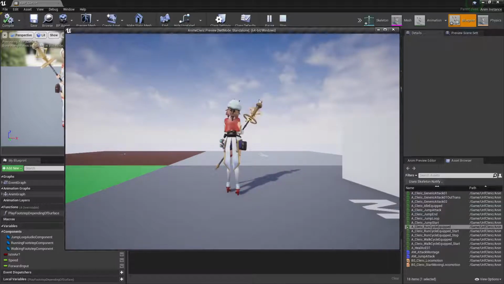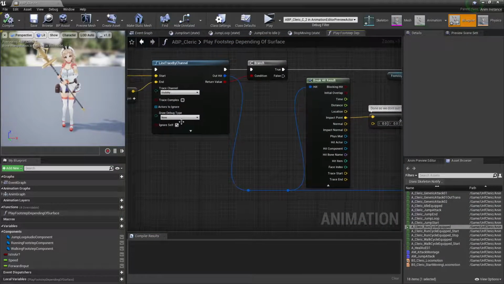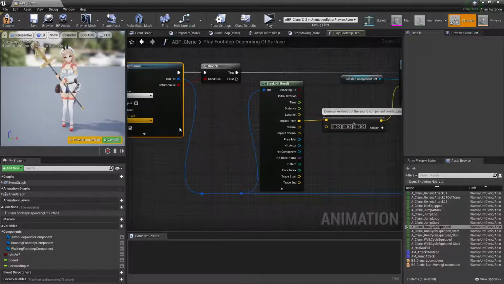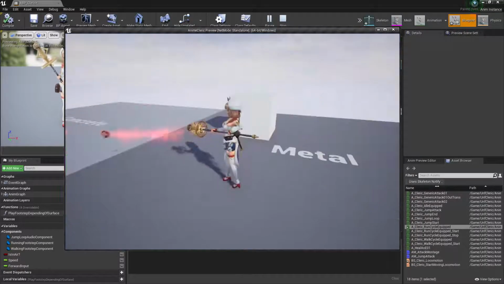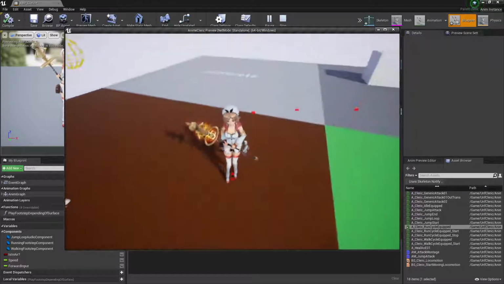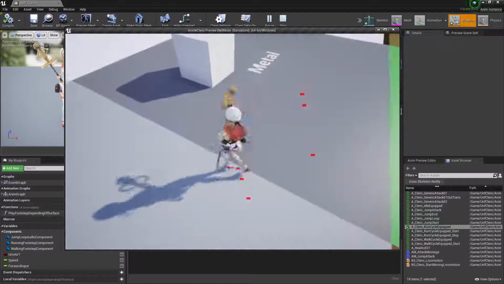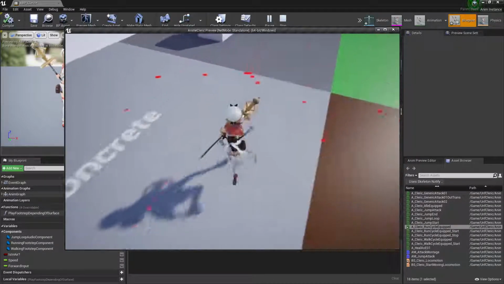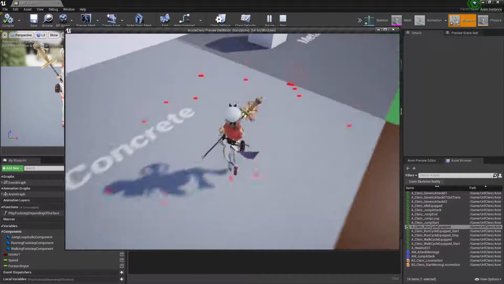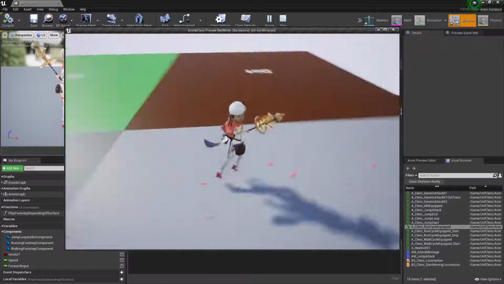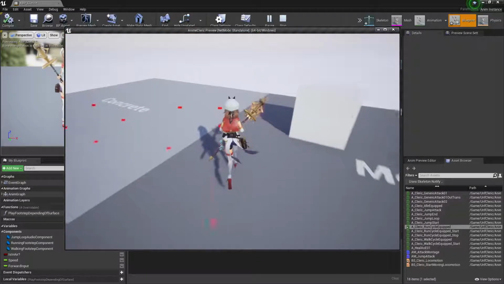The impact point, let me turn on the debug. Here it is. The impact point will be those little points that you can see in the surface, in the floor, and that's where we are positioning that component.